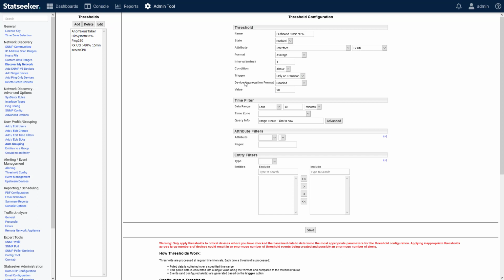I'll come back to device aggregation in a couple of other examples in just a moment. Now, time filter. Well, we've seen that when it's supplied, it specifies the range of data used to calculate the metric that's assessed by the threshold. The last 10 minutes. We've also got hours, days, and months. And we've also got options for day, week, and month so far, as well as the option to utilize the advanced time filter editor and customize the time filter as needed.